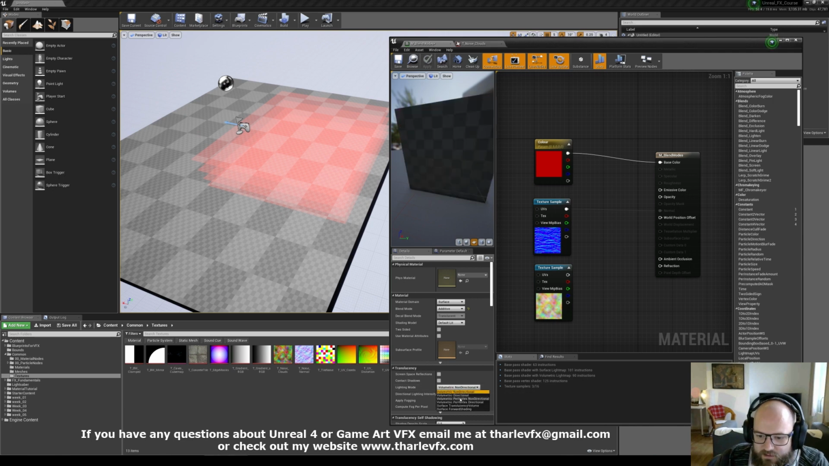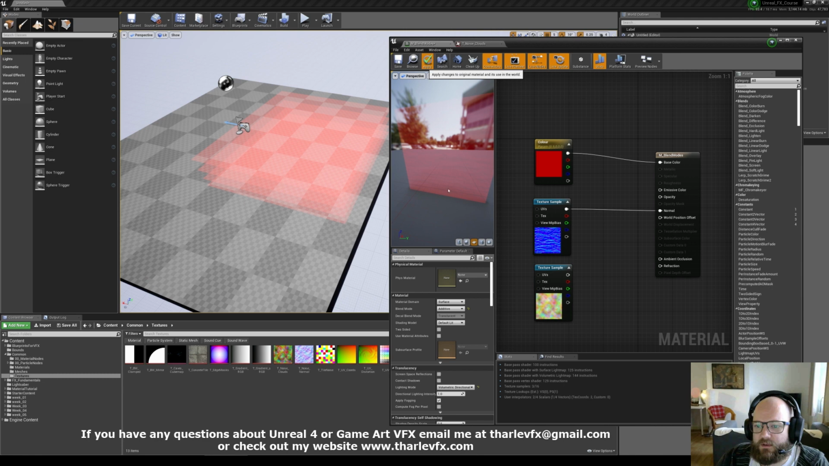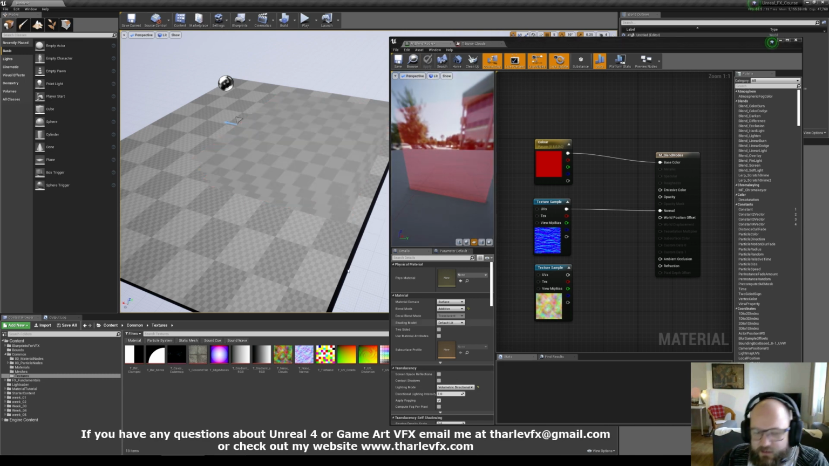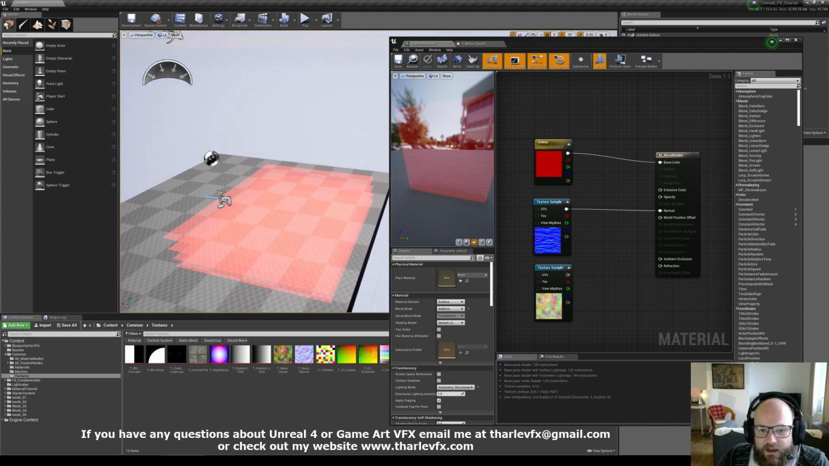So still could use the different lighting models down here. This still counts as a translucent one, so now I'm getting that normal map information again, but again, with additional cost to do that.